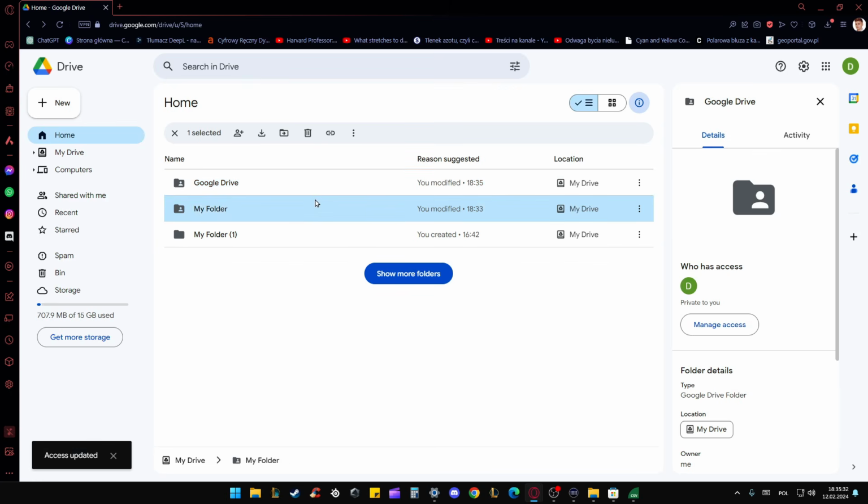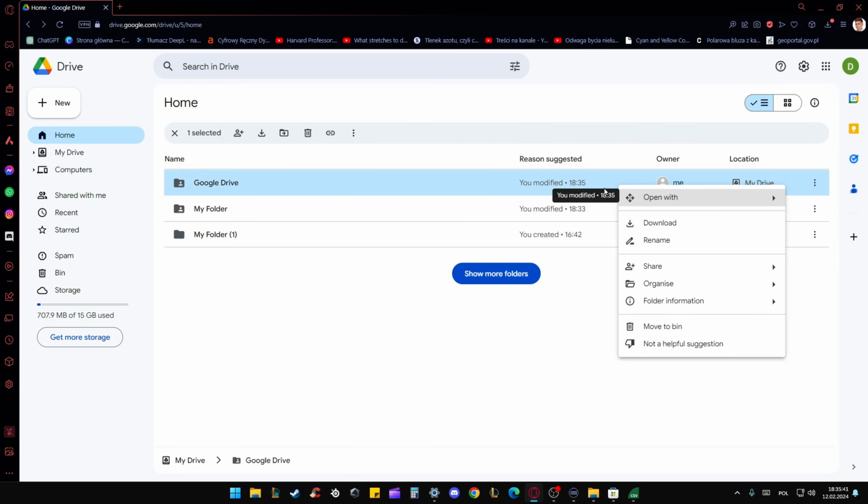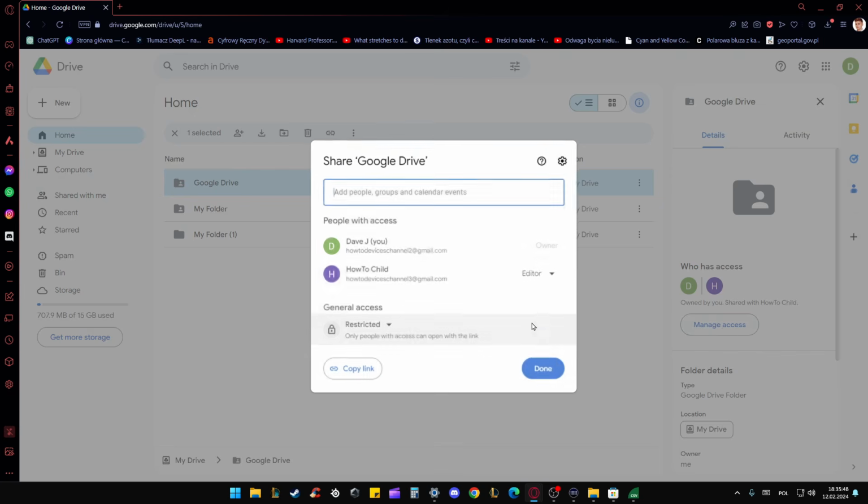After this, click on it one more time and you will get this information on the right side, showing who has access. If for some reason you don't have it, click on it with the right mouse button and you will have to click on Folder information and View details. Now click on Manage access.